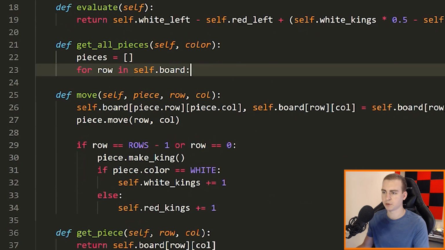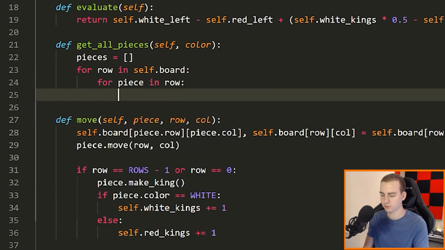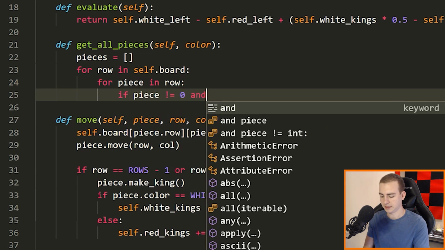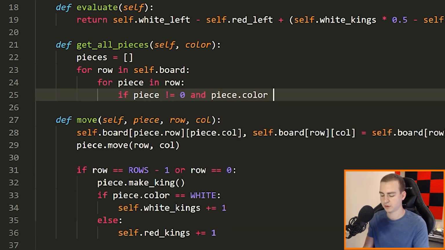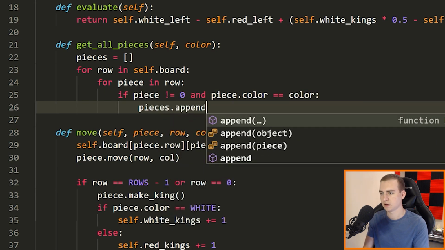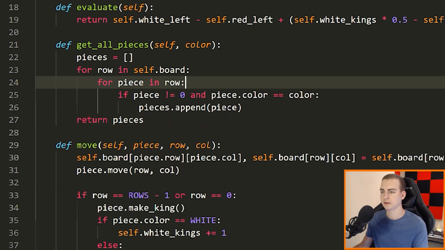Hopefully that makes sense, but we'll say for row in self.board, and we'll say for piece in row, and we'll say if piece does not equal 0 and piece.color equals color, then pieces.append(piece). Return pieces. All right, make sure I spell pieces correctly. Hopefully this is pretty straightforward.